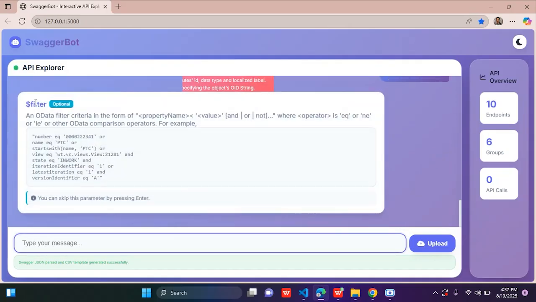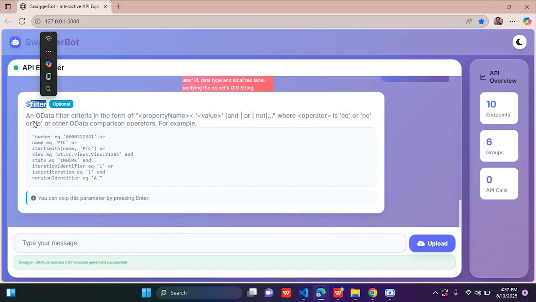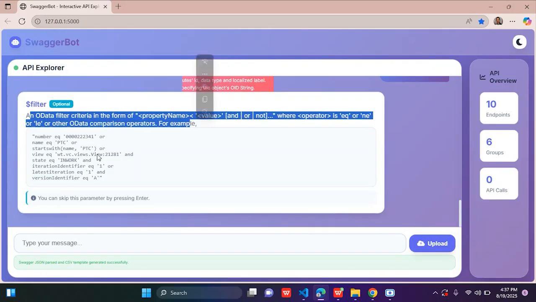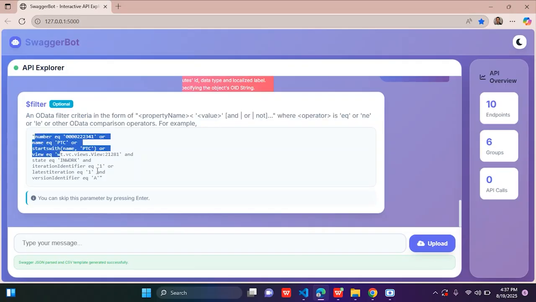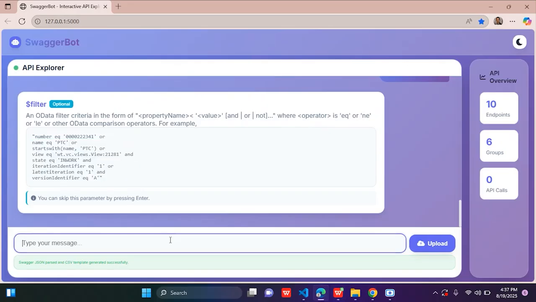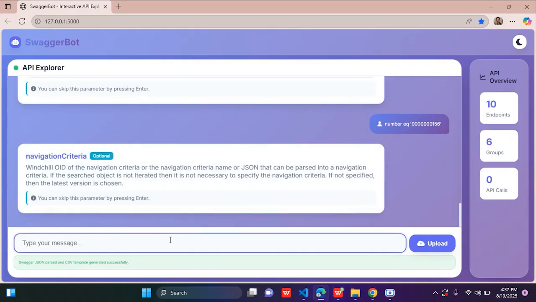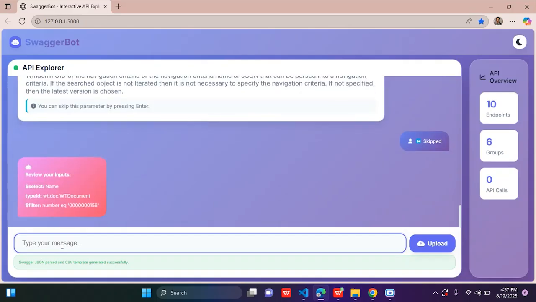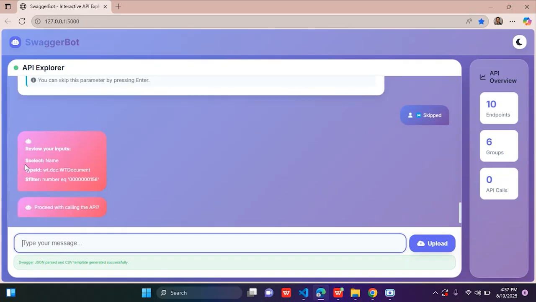Now I will get another parameter to enter, which is filter. It has given a short description of it and an example to understand how we have to enter our filter there. So I'll just quickly get the filter from my data and paste it here. For navigation criteria, it's optional. I don't have data for this, so I will just skip it by pressing enter.